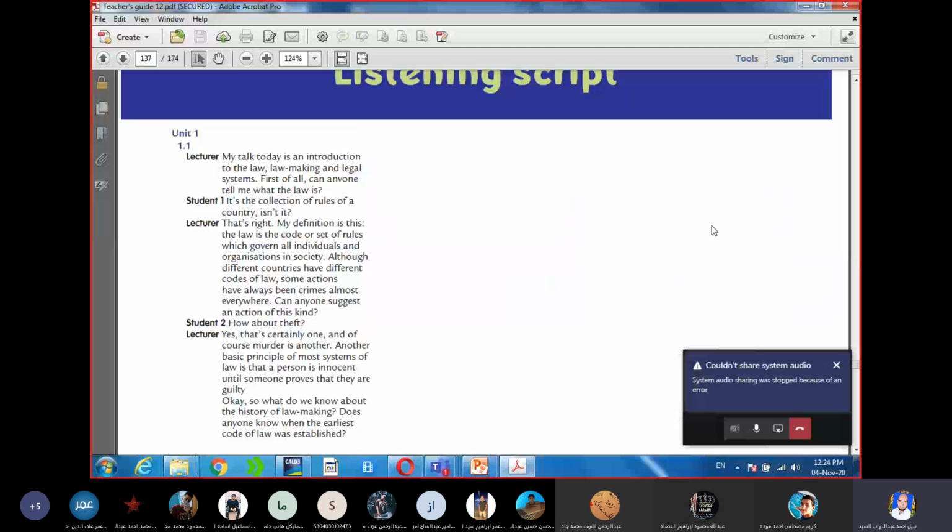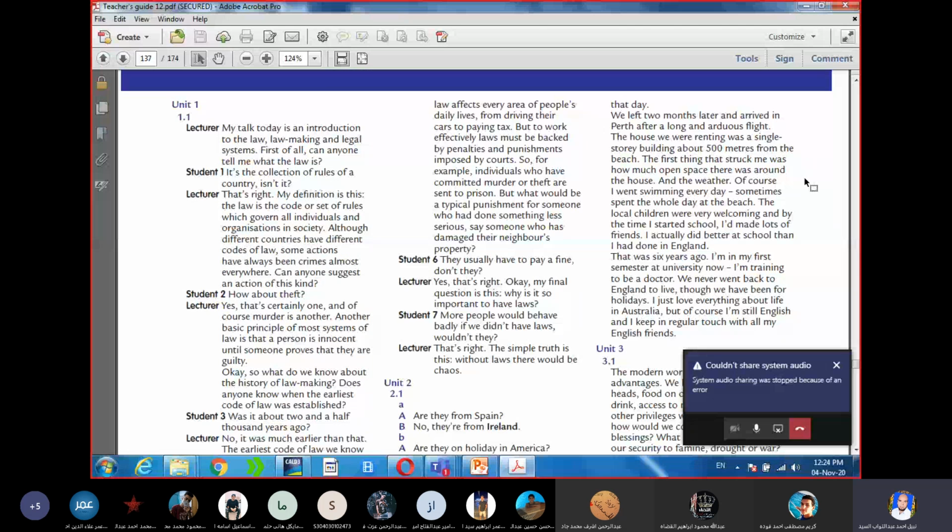We left 2 months later and arrived in Perth after a long and arduous flight. The house we were renting was a single-story building about 500 meters from the beach. The first thing that struck me was how much open space there was around the house, and the weather, of course. I went swimming every day, sometimes spent the whole day at the beach. The local children were very welcoming, and by the time I started school, I'd made lots of friends. I actually did better at school than I had done in England. That was 6 years ago. I am in my first semester at university now. I'm training to be a doctor. We've never gone back to England to live, though we have been for holidays. I just love everything about life in Australia, but of course, I'm still English, and I keep in regular touch with all my English friends.